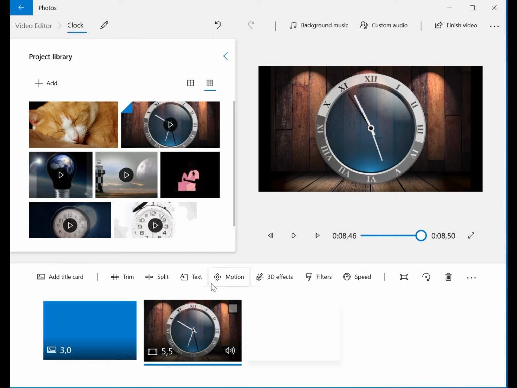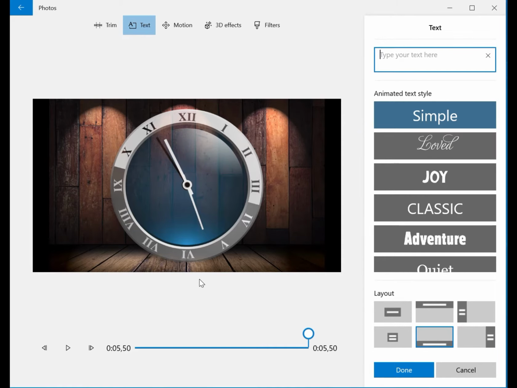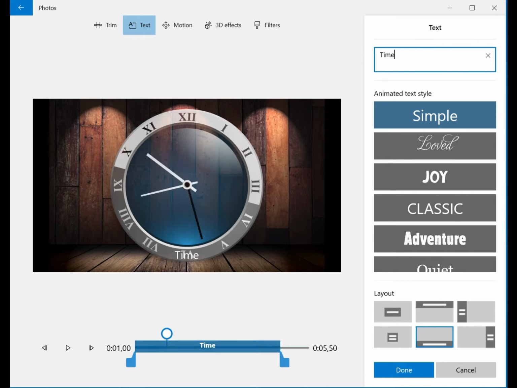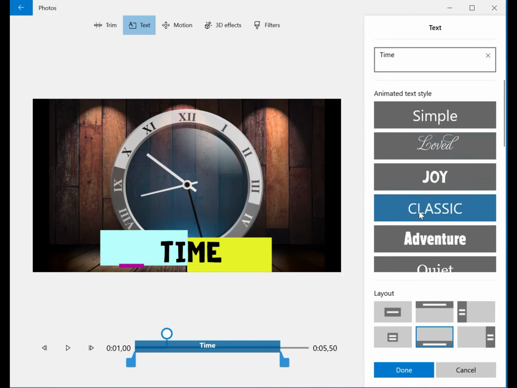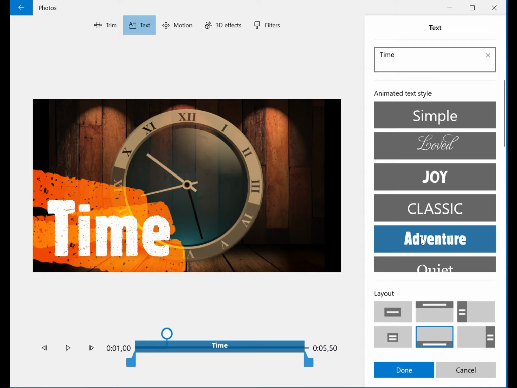Now if you want to have a text over this, I'm working on this, so you see the blue bar here. If you want a text over it, you just click it and then you write a text. If I want to write something like my text is time, so you see it's here. I can change what I want. If I want to use any of these, I can use it.